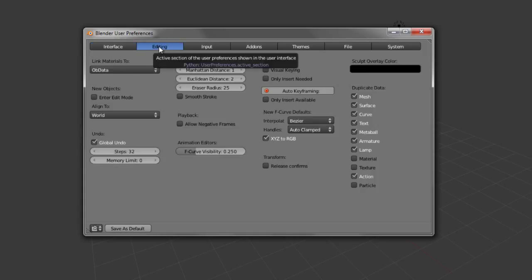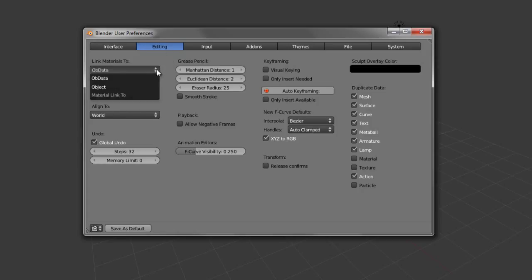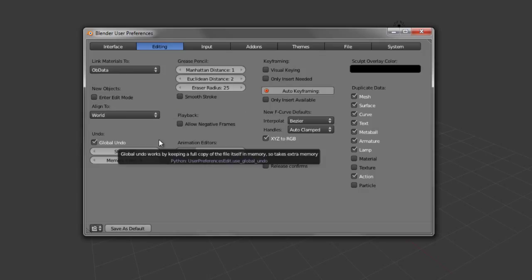Under the editing section, we then have things like if we duplicate an object with material, do we actually duplicate that object or do we link it to the object data, such as the mesh data or the actual object itself? When we add new objects, we want to align it to the world or the active view by default. So a lot of different settings here that you can change, again, just that have to do with the general editing of objects.